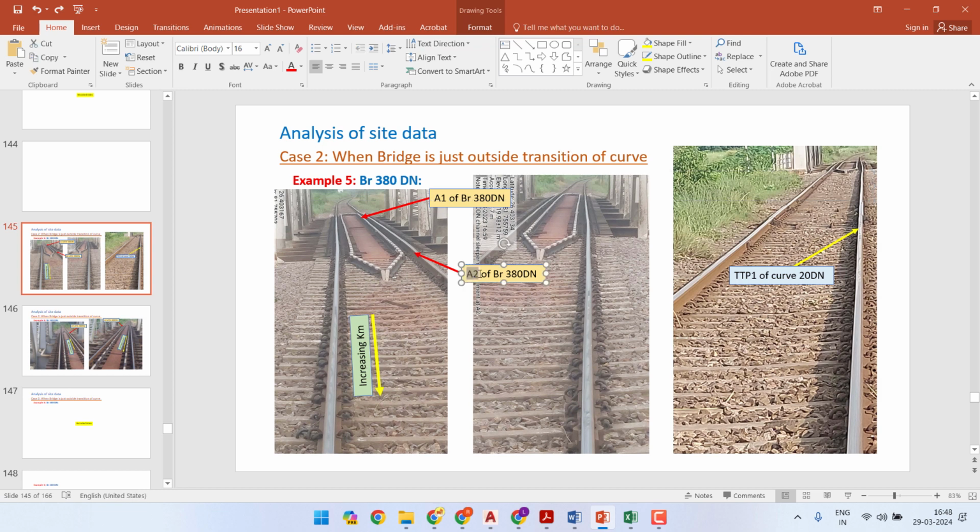This is A2 of the bridge, abutment A2, this is A1 of the bridge, abutment A1, and as you can see, in increasing kilometer outside the abutment there is a slight kinking in the direction of the track. So the track is like this, but it has kinked here, as can be seen in this photo also. This is the photo of the left rail, this is the photo of the right rail. Left and right are with respect to a person standing and looking towards increasing kilometer, towards this direction.